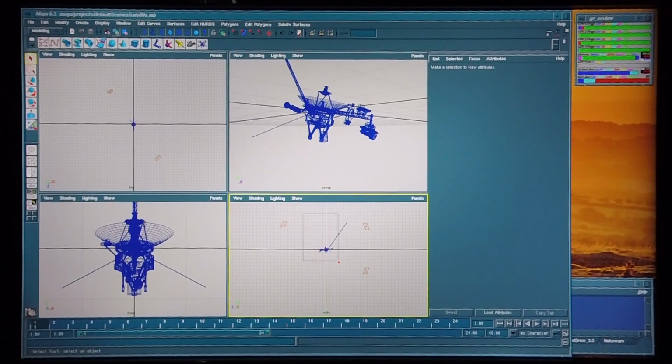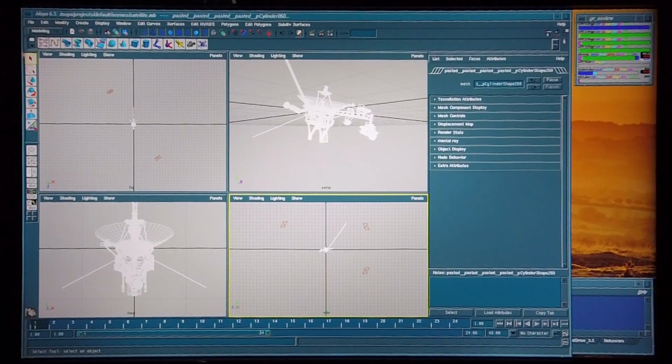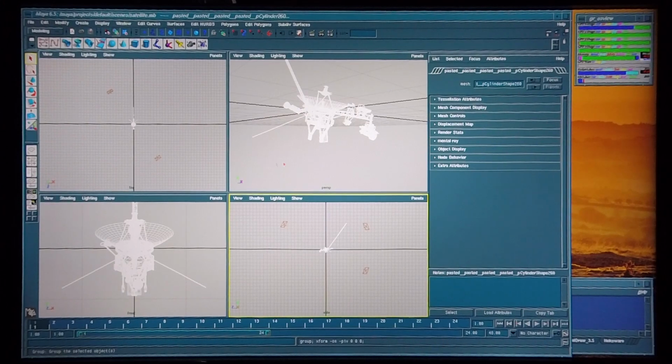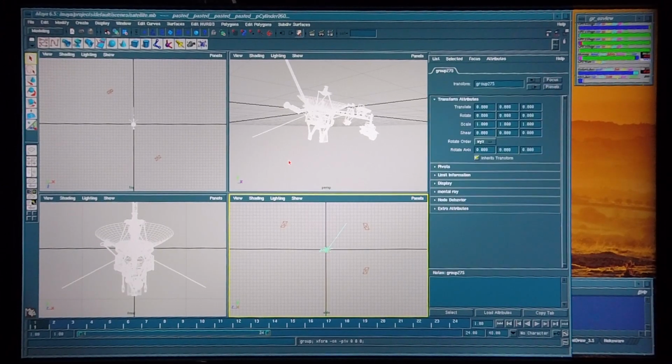Okay, next I'm going to select the model. This will take a bit of time to do. Okay, and then from there I'm going to group it so it can be manipulated as a single body. Okay, so I'm going to group it. This also takes quite a while. Okay, now that it's green, it's grouped.